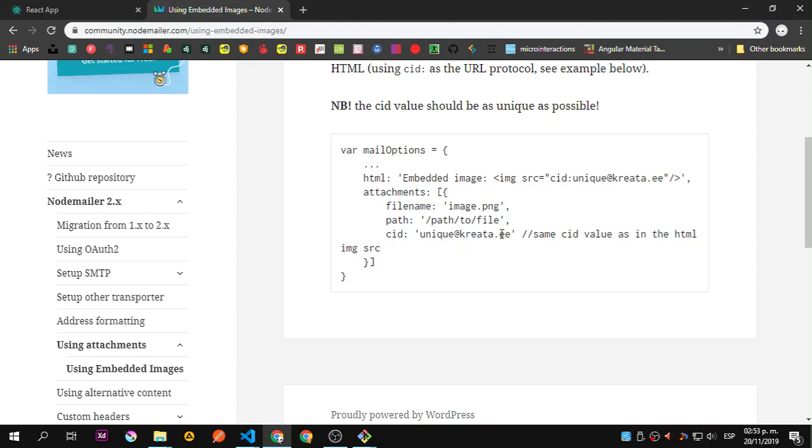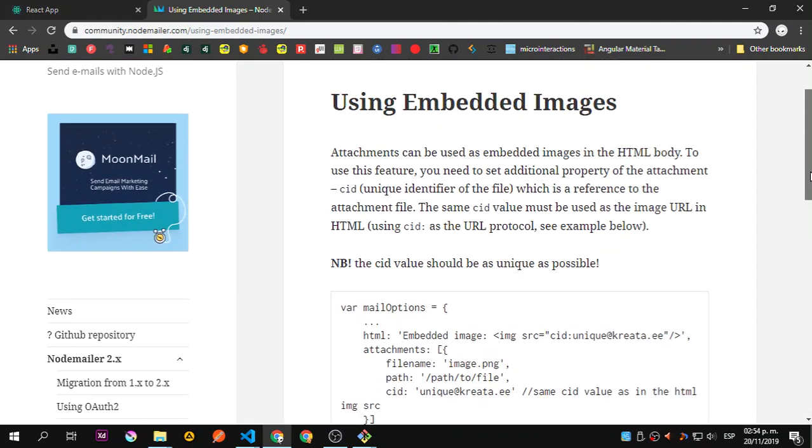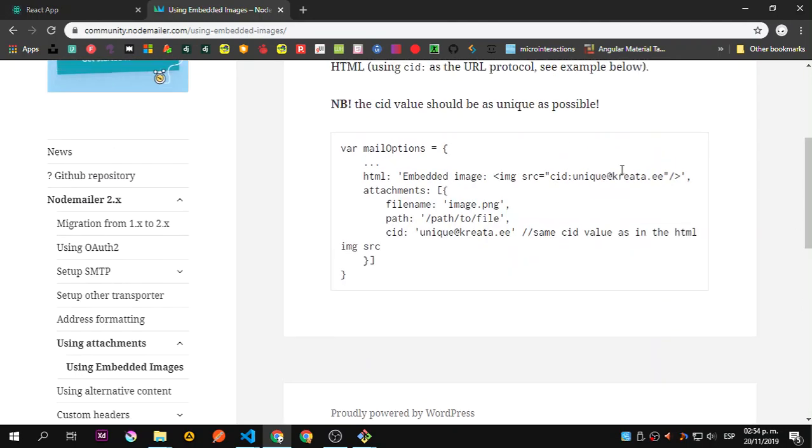So we have this unique ID that we have here. It seems that we need to actually send a unique ID. You can generate a unique ID using the date now. So this is what we're going to do.